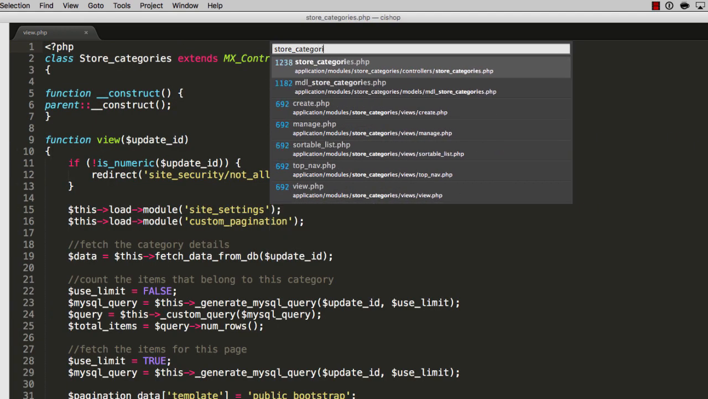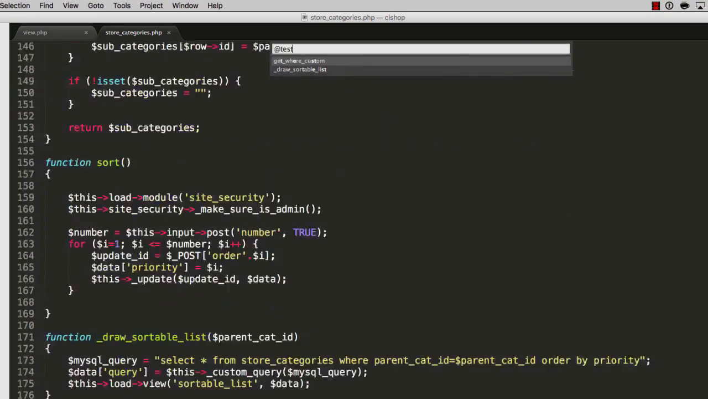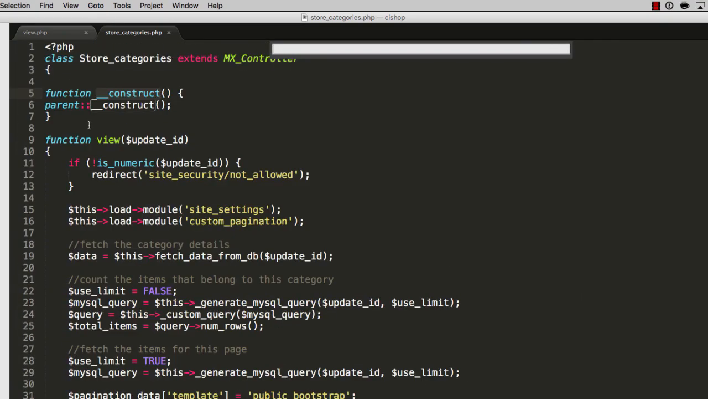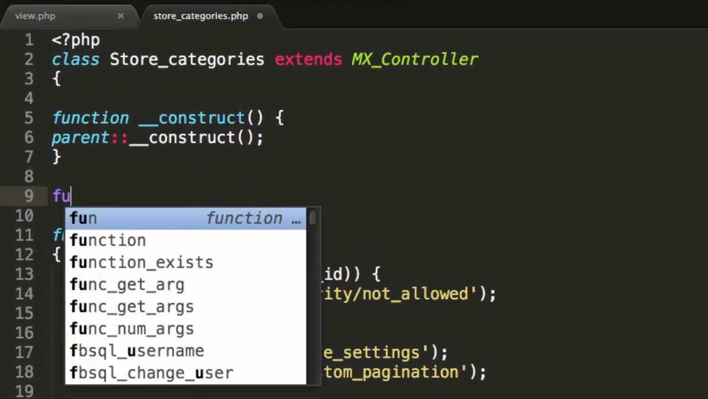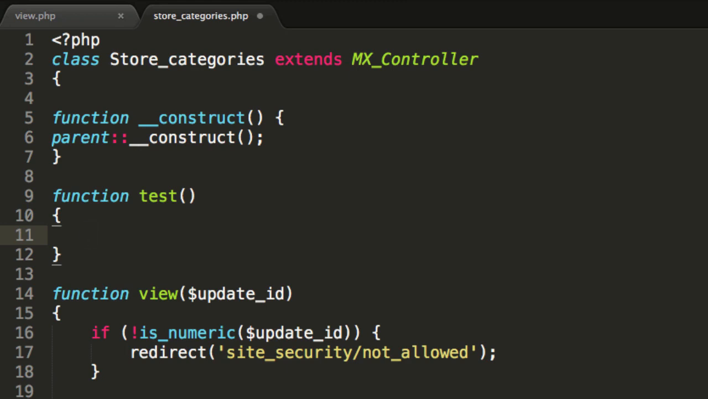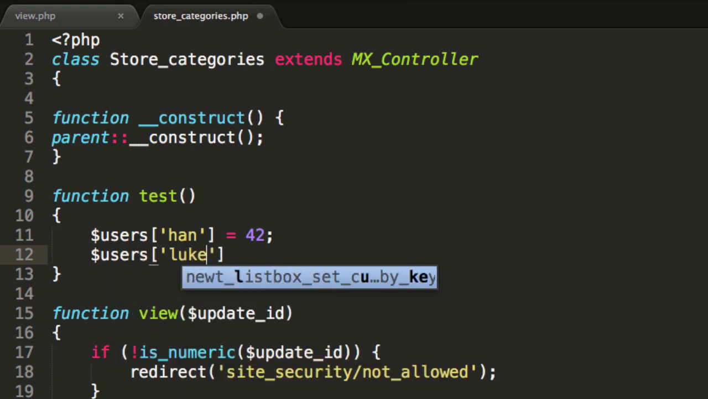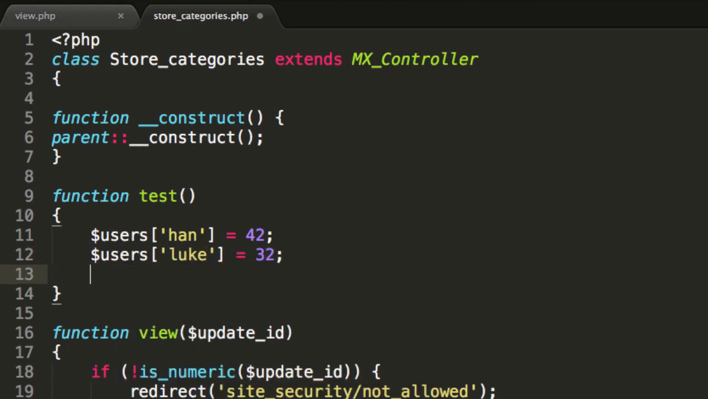So let's open up store categories, right? And I want you to make up a function. Do we have one called test? We don't. Cool. Let's make up a little function called test, okay? There's something I just want to show you folks, right? So follow along, here we go. I'm going to make up a thing called users, and inside here I'll say something like Han equals 42. Let's do another one. We'll say Luke equals 32.